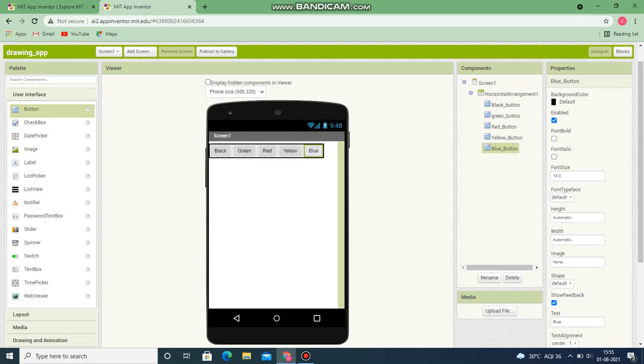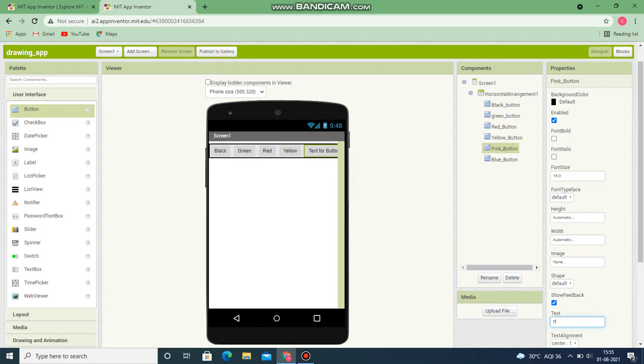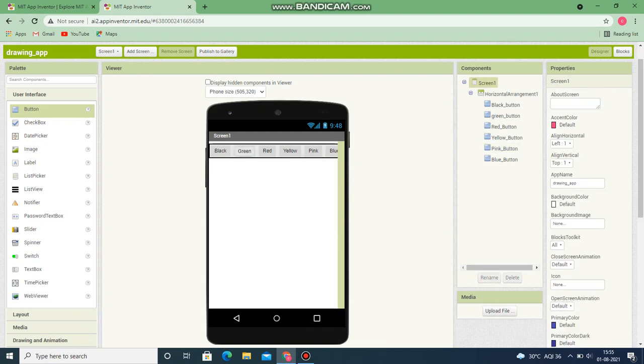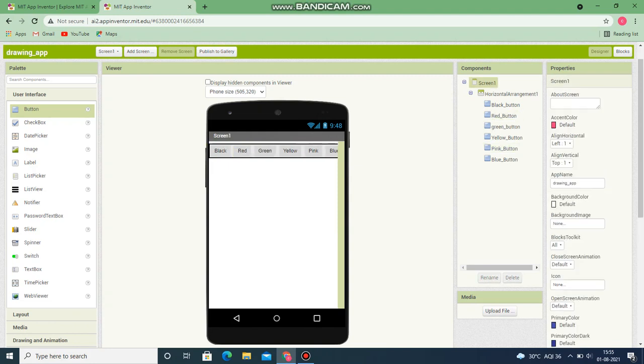I think that we can put one more button here, right? Let's click and give here. Let's rename it to be the pink button, and let's give here pink. Now I think all these buttons are here.